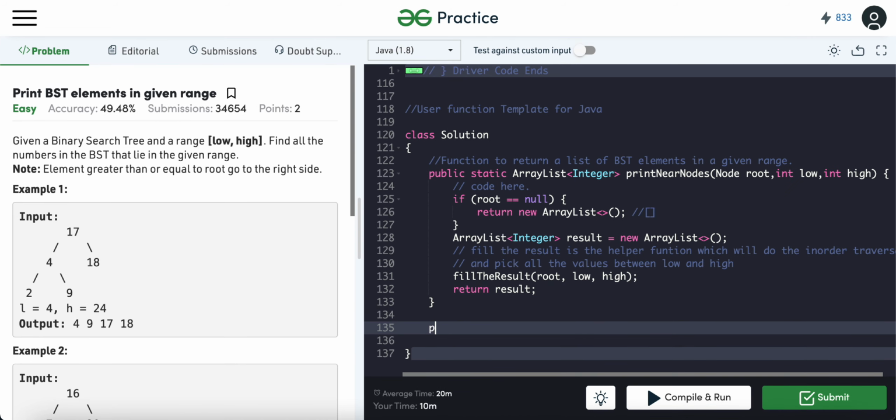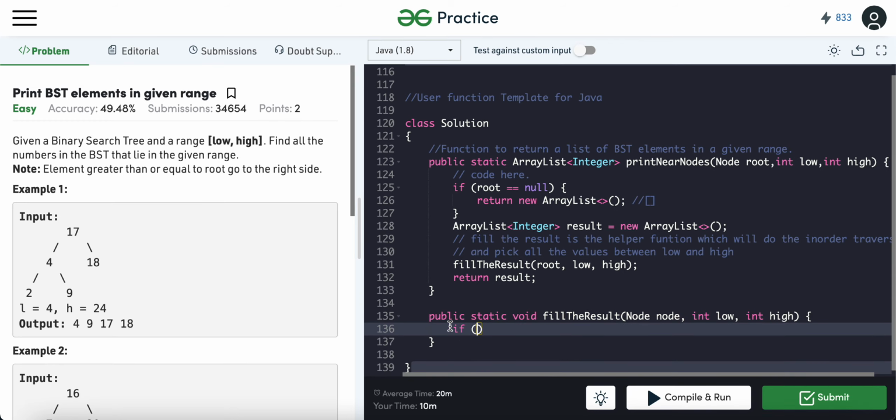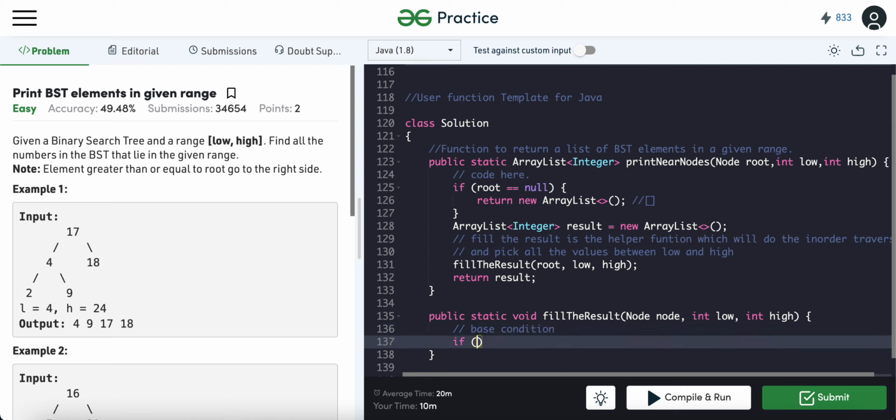So now let's write our helper function, public static void. It is not returning anything, so public static void fill the result of node, int low, int high. Since we are doing recursion, we need a base condition in order to exit the recursion. So this is the base condition. If node is null, then we just return.